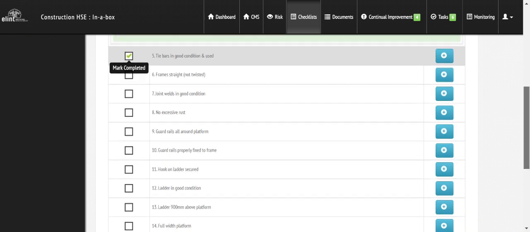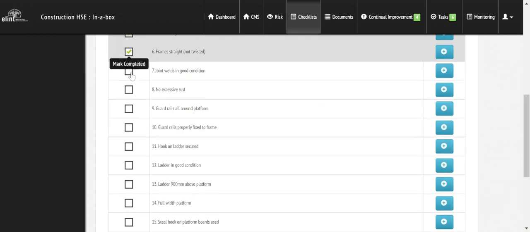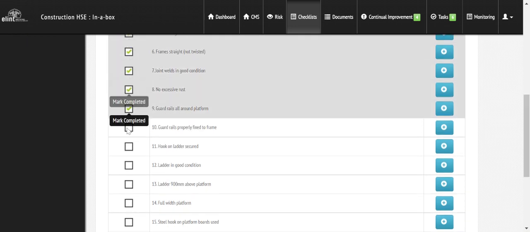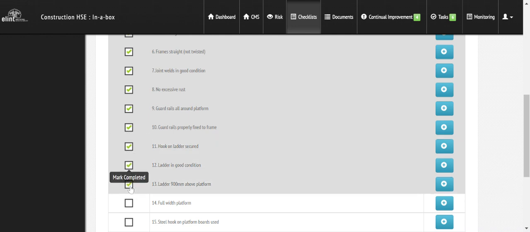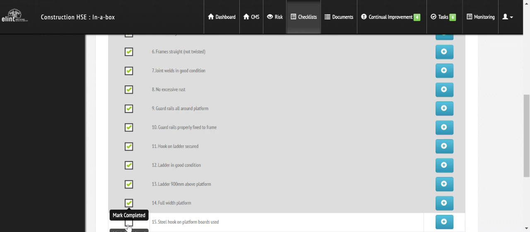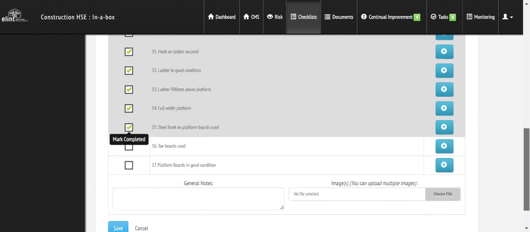And just for ease of use, I'm going to complete this checklist quickly. So this means I have read, I understood, and I have actioned these questions, and there's nothing that I want to report from them.